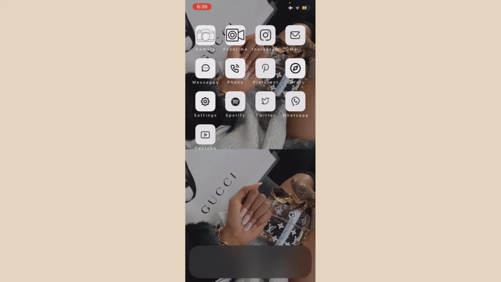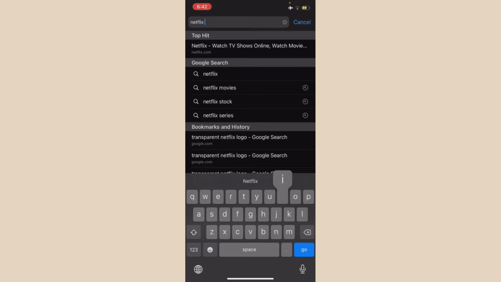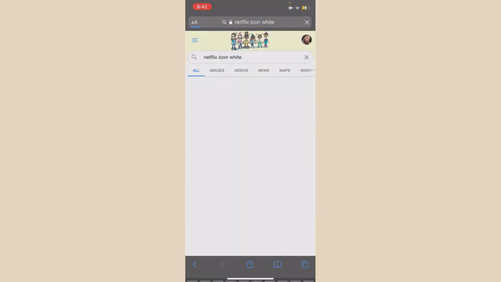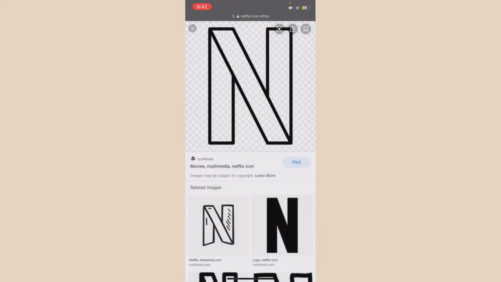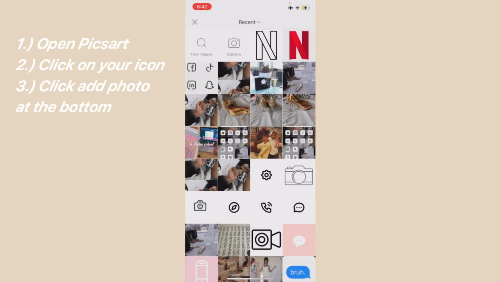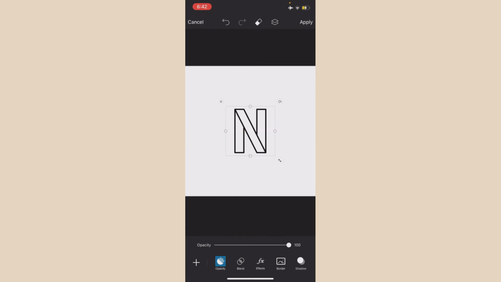So you want to go into Safari. You want to say Netflix icon, and I'm gonna say white. Okay, and then I'm gonna say add to photos, and then I'm gonna say add. So here I would have my icon.